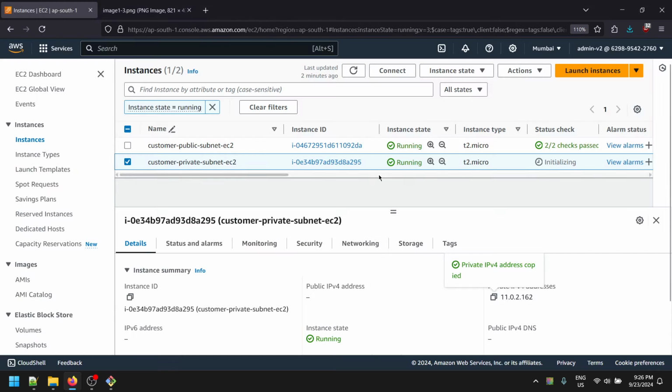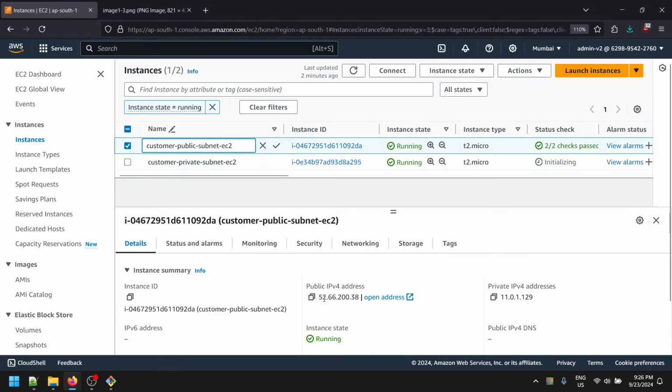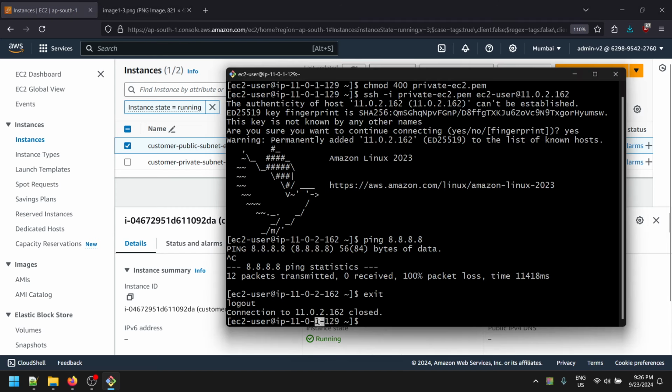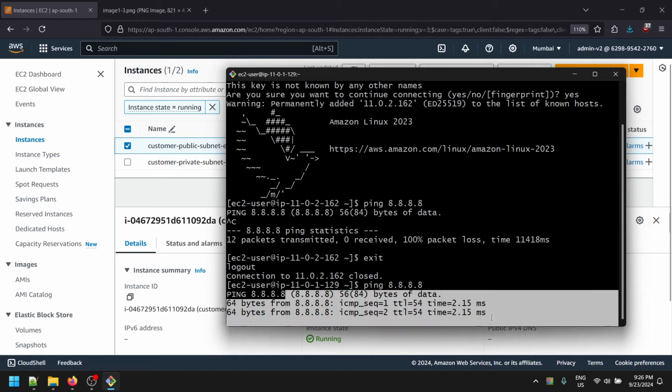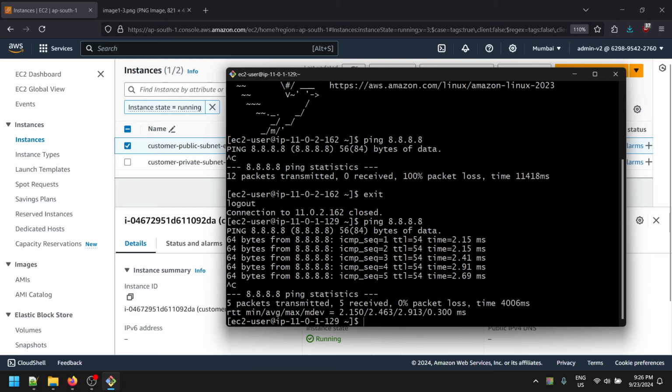This is my public instance IP address; you can verify that over here. This is 11.1.129, the same IP address, as you can see. If I ping over here, it has an internet gateway connected, so you can see it is able to connect with the internet itself.